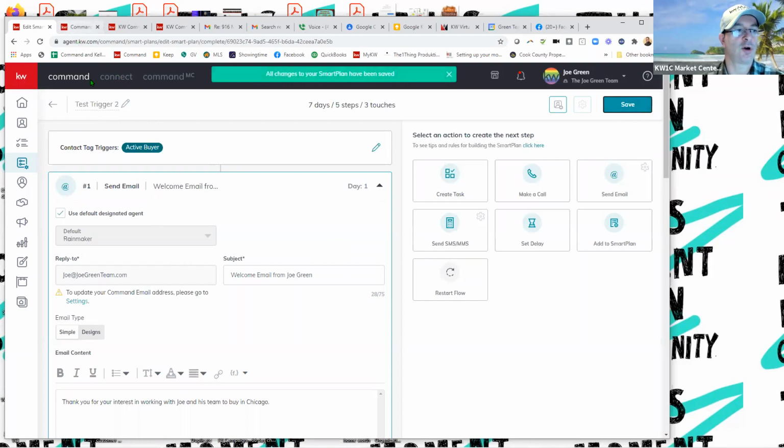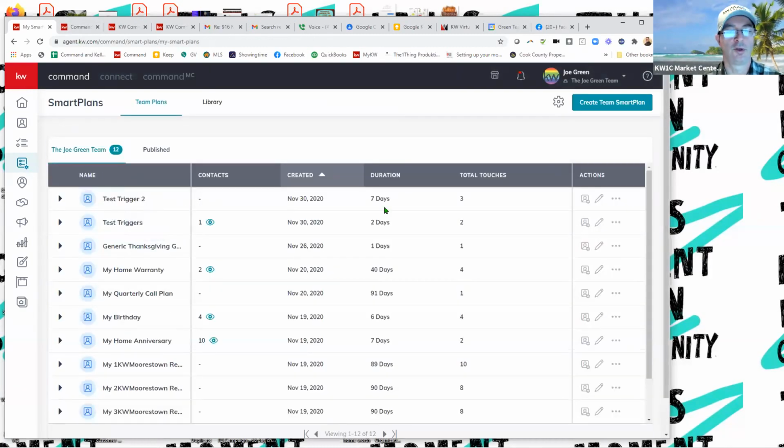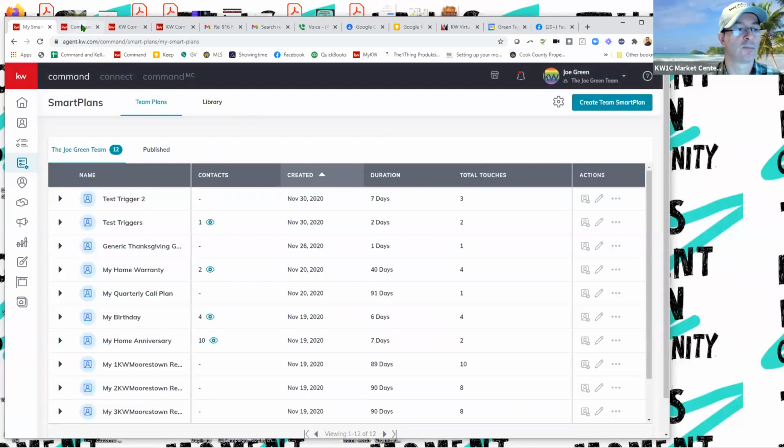And now let's go to our contacts. So that's been saved. Let's take a look there, test trigger 2. And so there's a couple ways you could do it. You could automatically add people like you did before, right? So it doesn't have to have that tag. However, if you wanted to add, let me show you the automated part first.